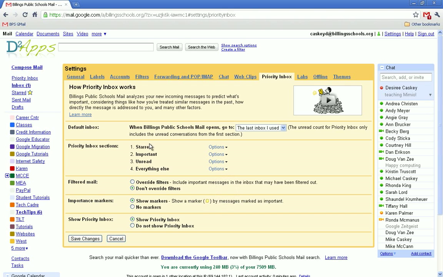So here's how my priority inbox is organized. Anything that I have starred is going to be at the very top of my inbox. Anything that I've deemed important will be just below that. All of my unread email is going to be below that. And then the rest of my email that I've been having conversations with people about or I've already read, are going to be there for me.